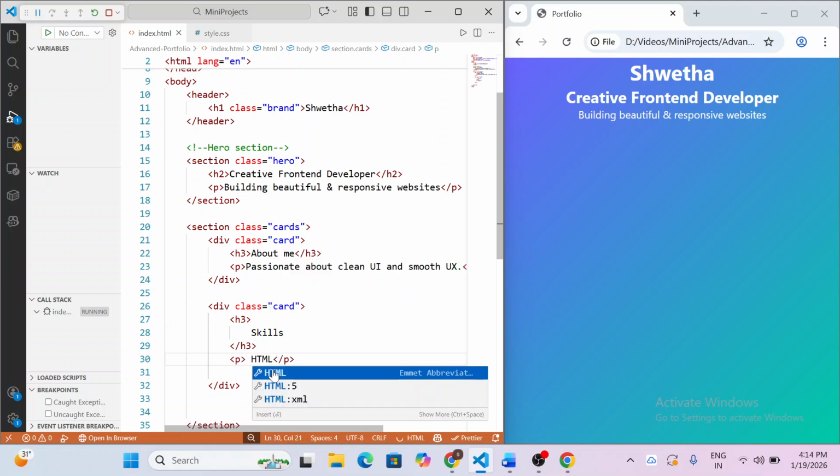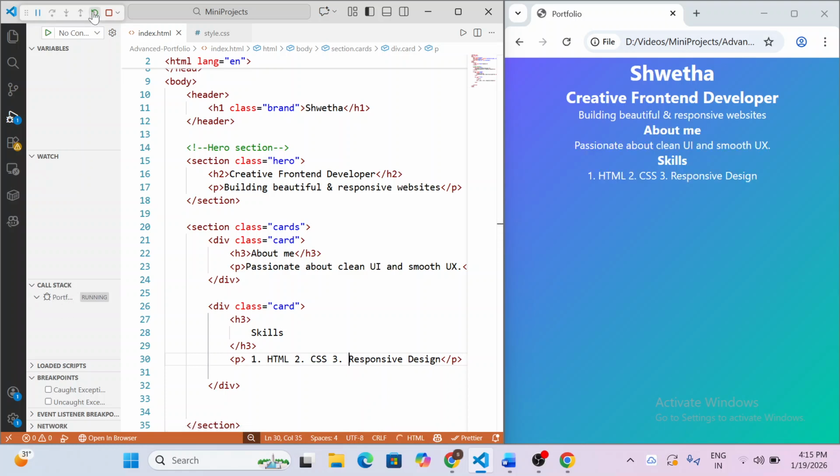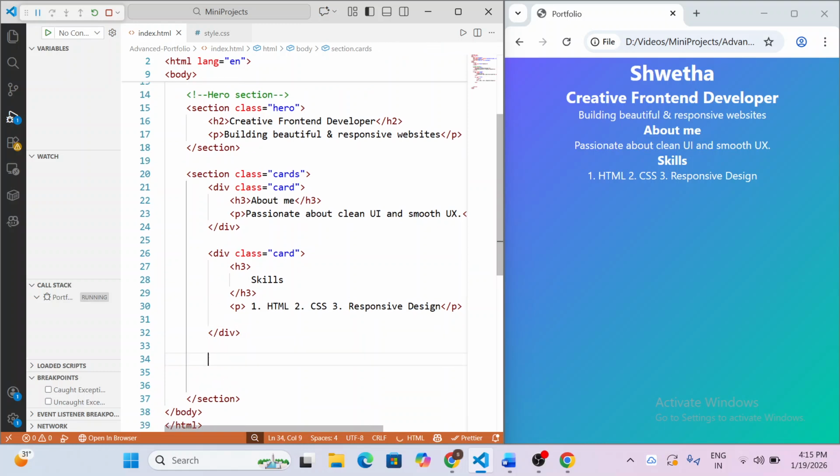In a paragraph I'm going to define HTML, CSS, responsive design. So 1, 2, and 3. So 3 content I'm having. Okay, so this is one division. Refresh. See, now you can see here. I didn't have styling for that, but for that reason it is coming like this.